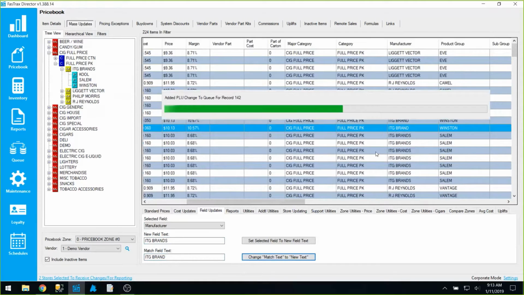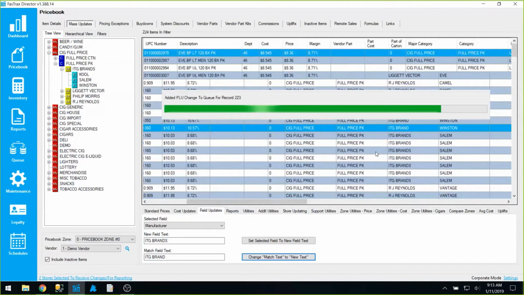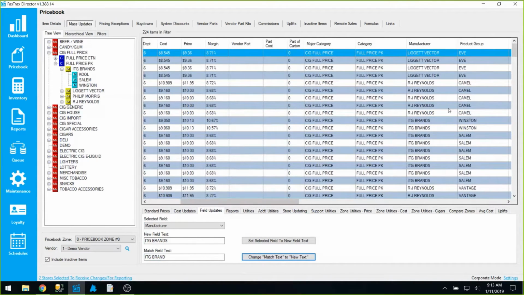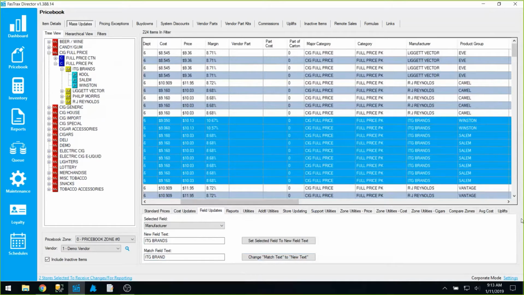This is a great way to basically rename, recategorize, however you want to handle that, items to different categorizations without having to filter individual items. So now there's all my ITG brands. The ITG brand that we just changed a couple moments ago is now gone.